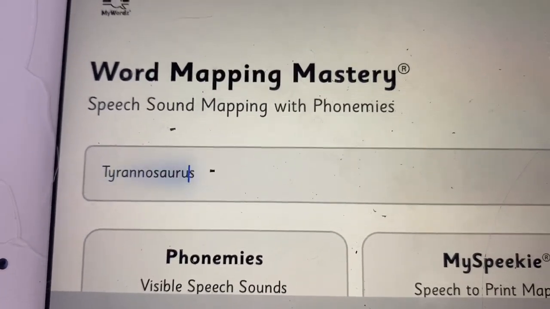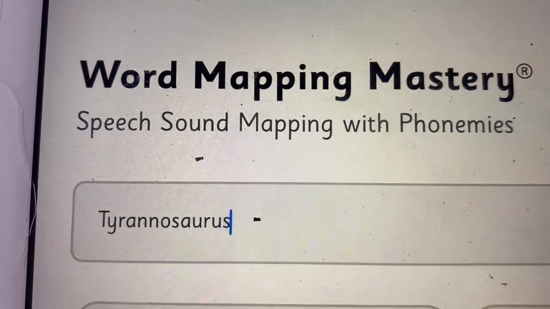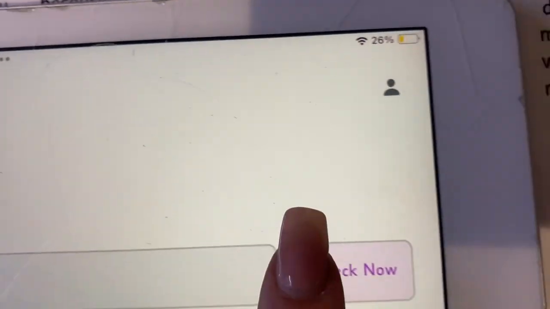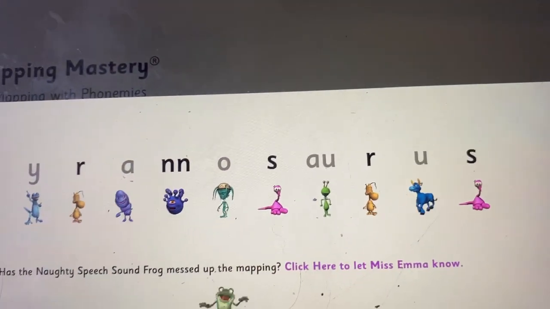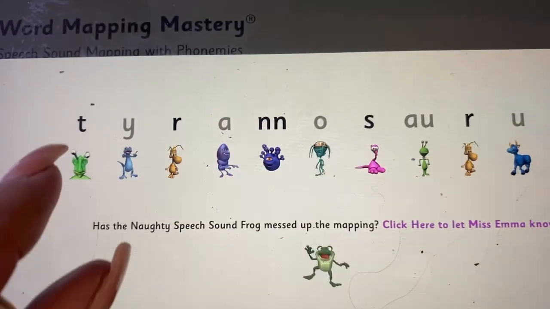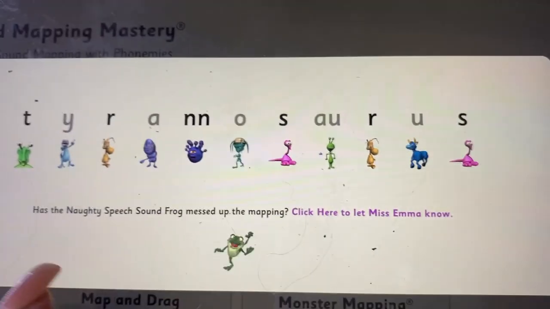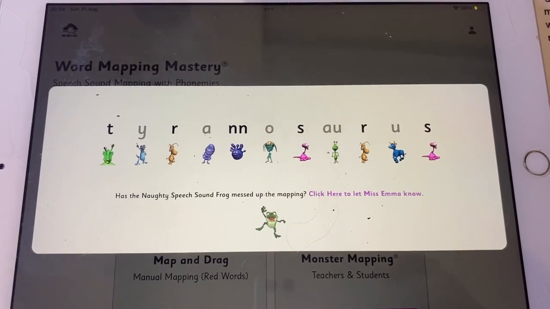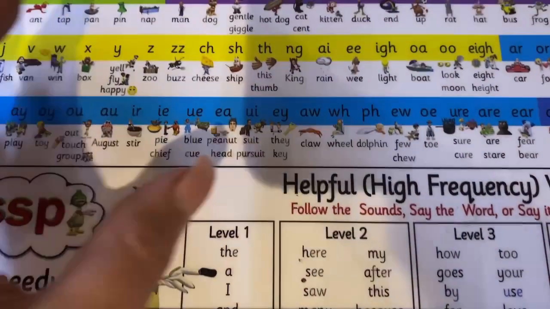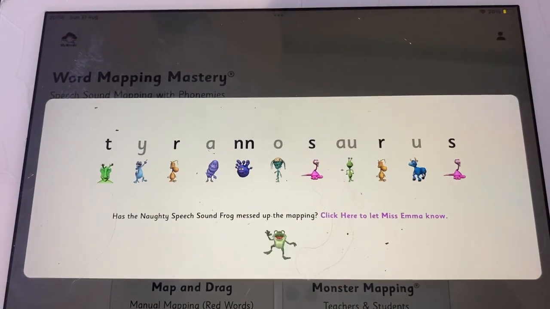Supposing they wanted to spell Tyrannosaurus. Let's just check it, so we're sure about the spelling. We're sure about which letters go together with which sounds. Tyrannosaurus. Amazing. So it's a combination of us showing them things, them discovering things, and away they go.